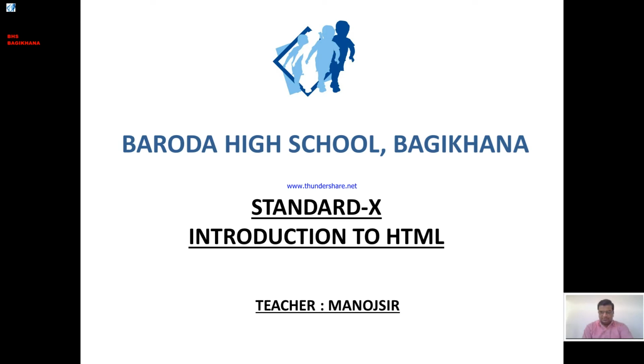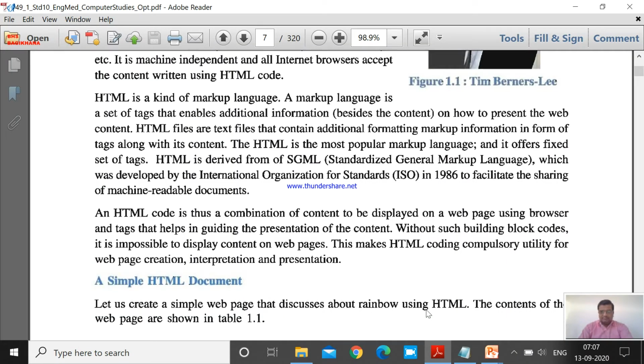First, I want to give some introduction about HTML to you. For that, I have the same textbook in my PC. We can see HTML is a kind of markup language. A markup language is a set of tags that enables additional information on how to present the web content. HTML files are text files that contain additional formatting markup information in the form of tags along with its content. HTML is the most popular markup language and it offers a fixed set of tags.